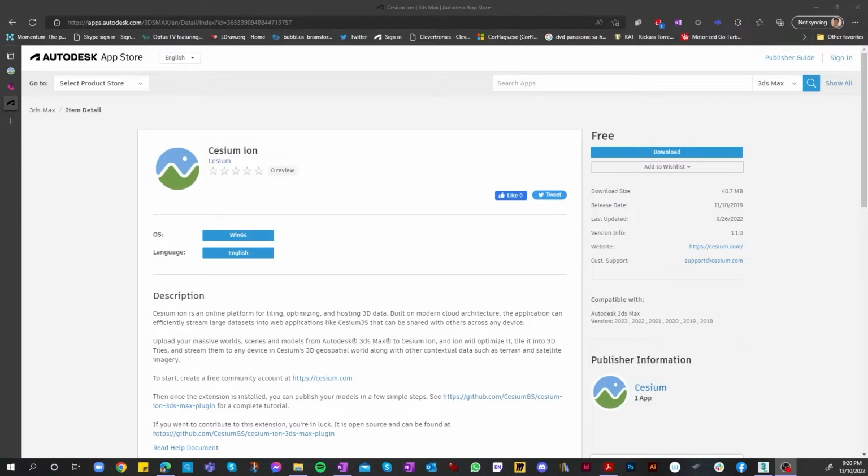Hello all, today I'm going to show you how to import a Meshroom model of a city into 3ds Max, as well as a building, and then export both out into Cesium Ion. For those of you who are not familiar with Cesium Ion, it is an online platform for creating tiles, optimizing and hosting 3D data on a cloud, and it allows users to download these sorts of things and create starter sets across different programs.